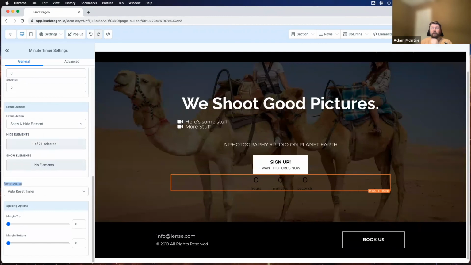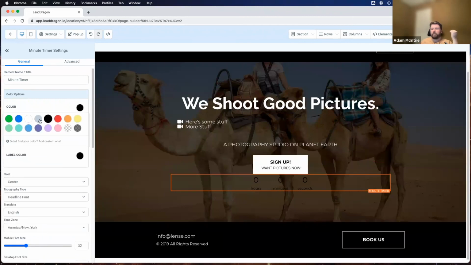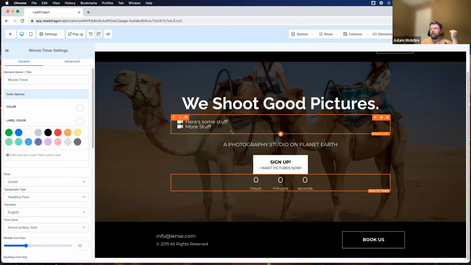Now you can also decide, with the revisit action, what you want to happen if they were to refresh the page. Do you want to reset the timer, or hide the timer and show an element, or do you want it to auto expire after a certain amount of days? What do you want it to do? Well, I'll just have it reset the timer for now. And I'm going to show it so we can see it. Make it white so we can see there.